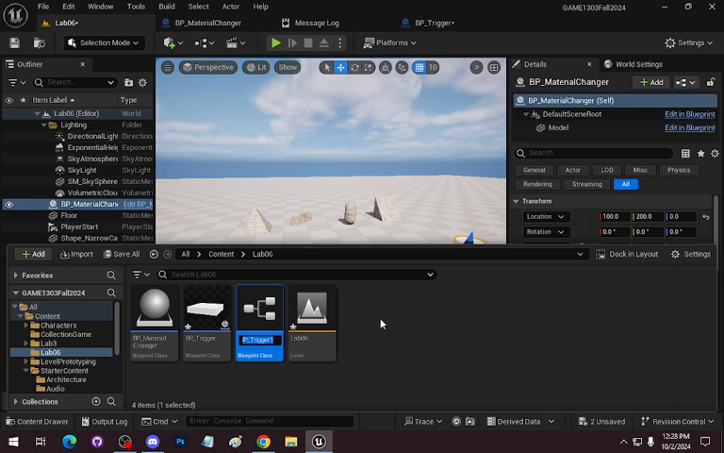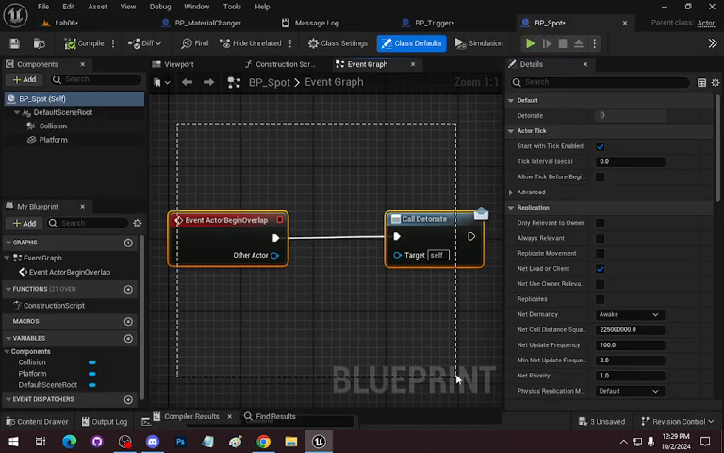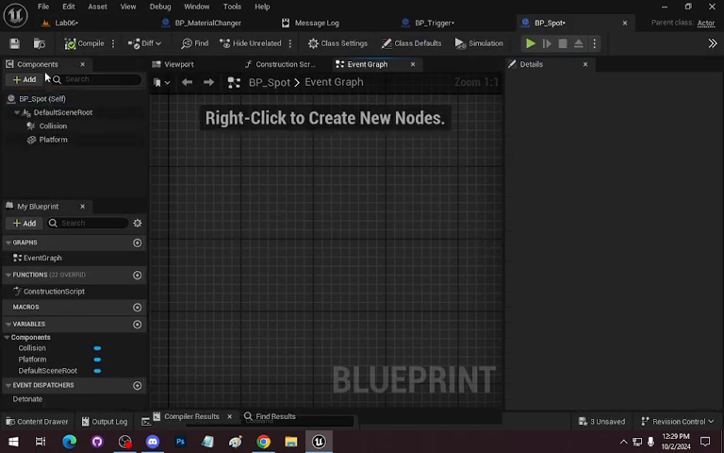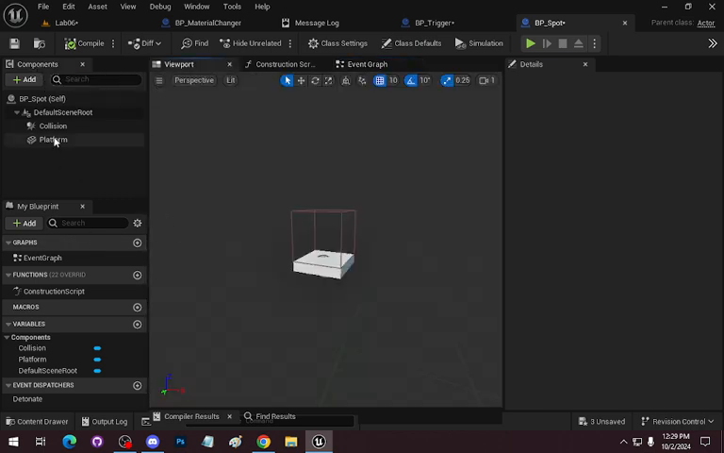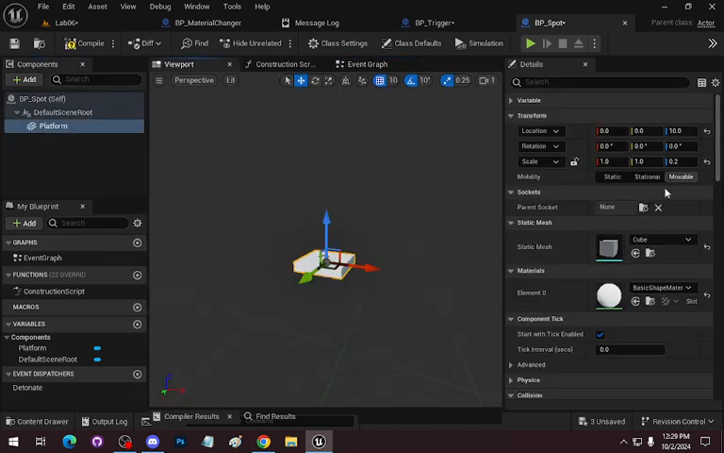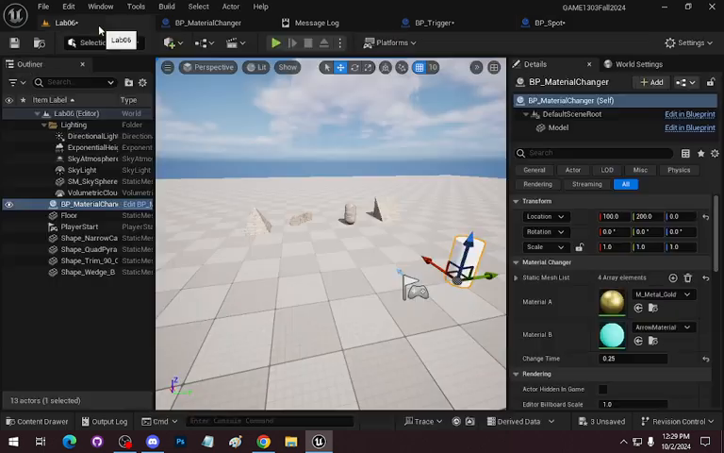I'm going to duplicate this, and this is going to be BP spot. I'm going to go in and take out that code, go back to the viewport, and take out the collision. I'm going to make the scale 0.1, 0.1, 0.1. I think this needs to be 5. We'll compile.